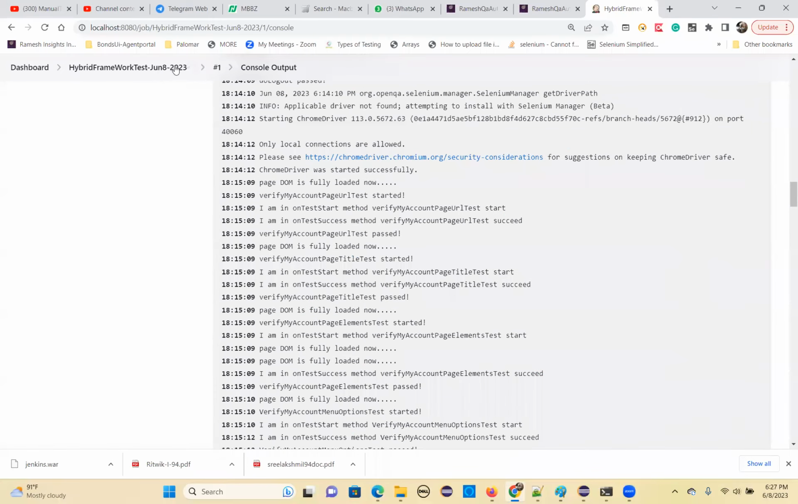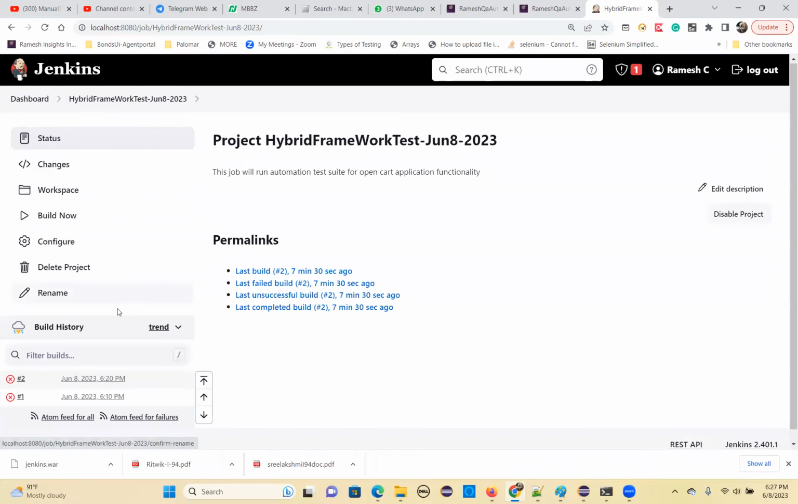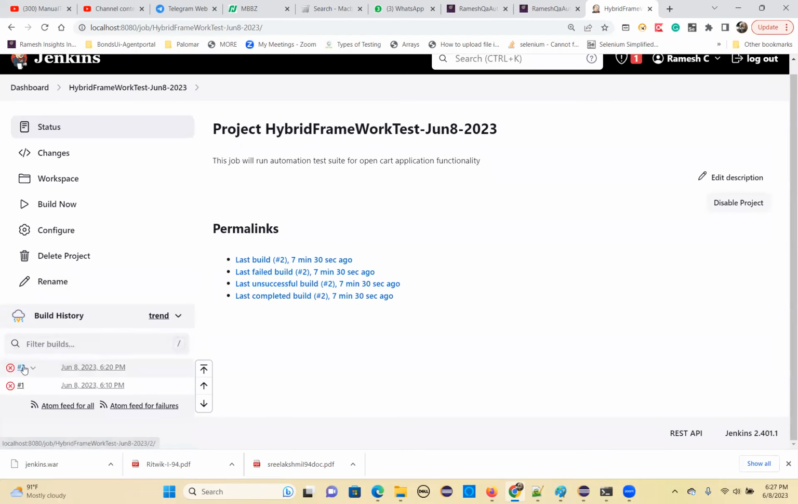So the second build number you can see. This also failed. So for every job, one job, multiple builds will be there. So that you can trigger the builds and you can see that also. And this is how to run your test cases in Jenkins.